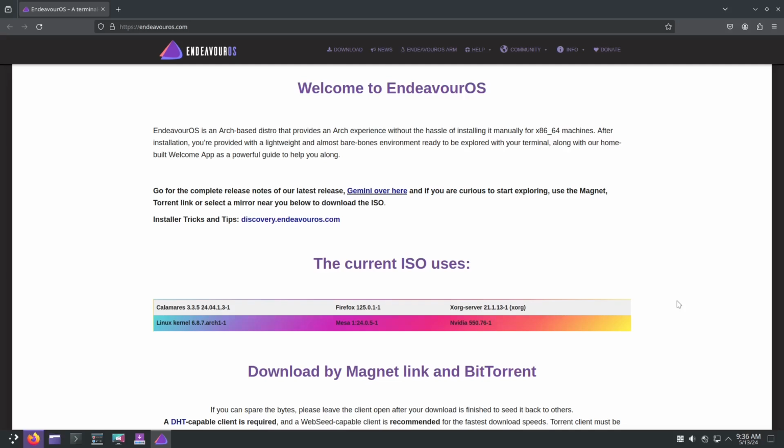It is an Arch-based distro that provides the Arch experience without the hassle of installing it manually, for x86 and x64 machines. After installing, you'll be provided with a lightweight and almost bare-bones environment ready to explore with your terminal. Yes, you will need to be a little bit advanced for this one. Along with our home-built Welcome app as a powerful guide to help you, go through the complete release notes and the latest information about this Gemini. And if you are curious to start exploring, use the magnet and torrent link or select a mirror near you to download the ISO file.